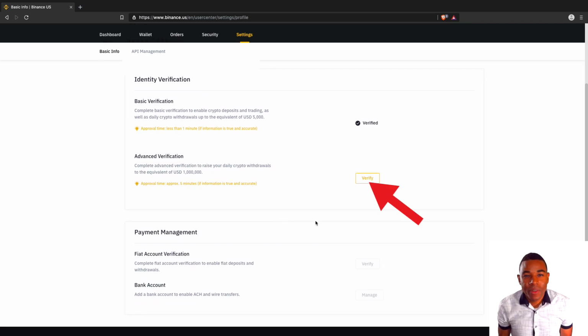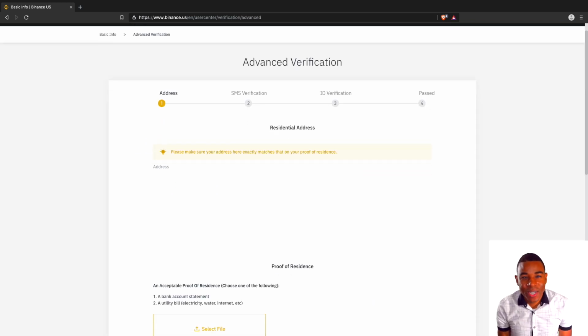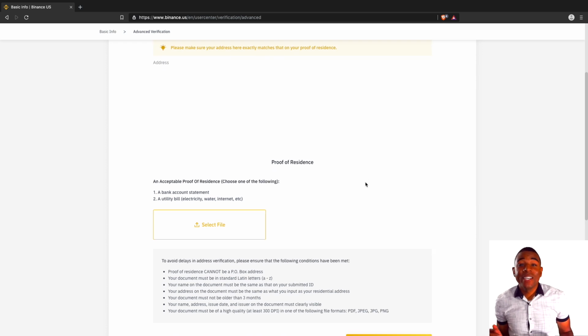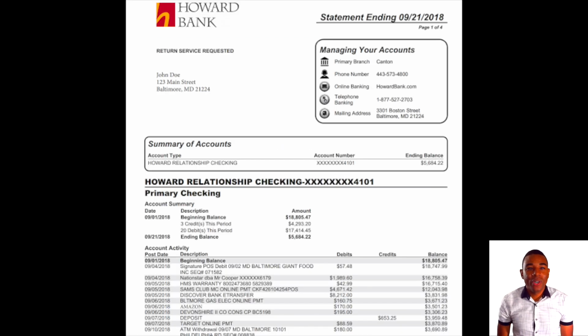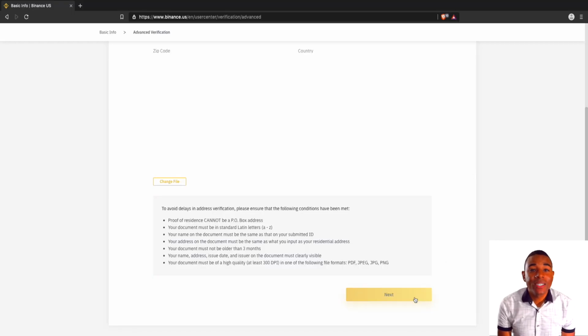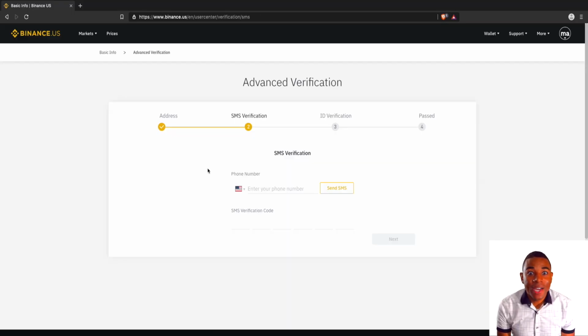Next. Click Verify next to Advanced Verification. Verify the information is correct, and then add a utility or bank statement with your address on it. Here's an example of John Doe's statement with the address near the top. Then we do text message verification again, and then click Next.